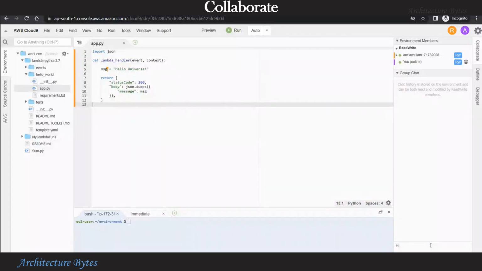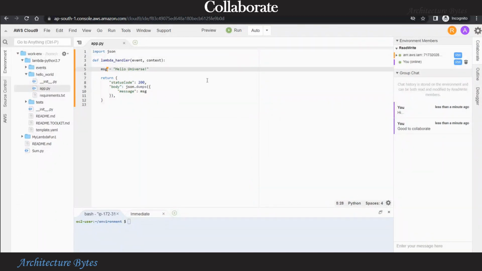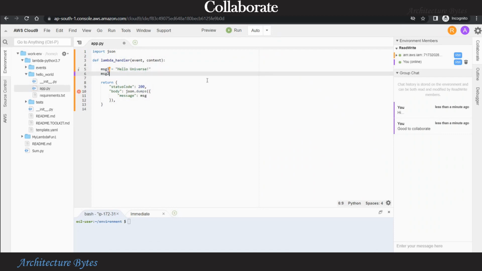And via the group chat, let me send some messages. So in the text box at bottom right, I'm just typing some messages. Good to collaborate. And now let us make some changes to the code. Okay, so any changes that I make to the code as the second user will be visible to the first user in real time. Right?